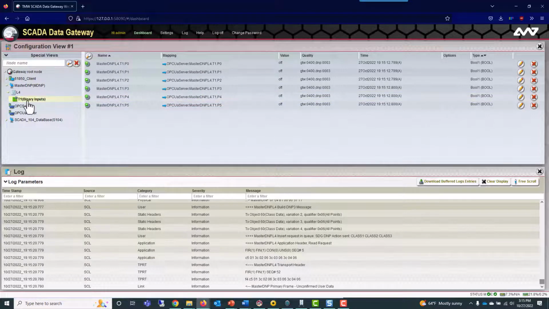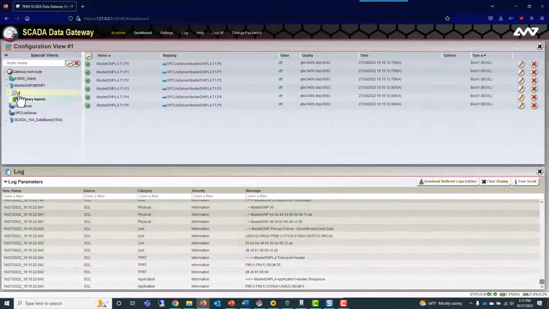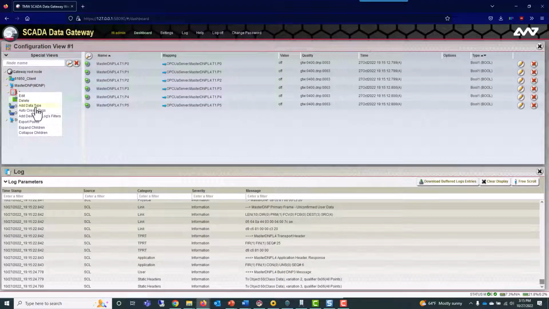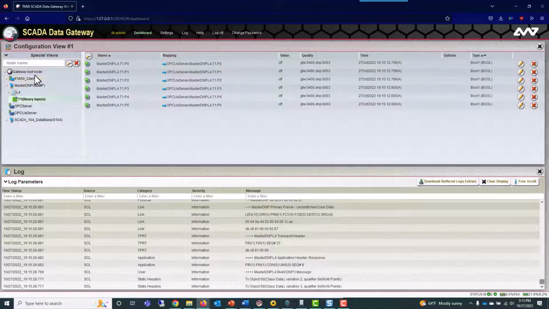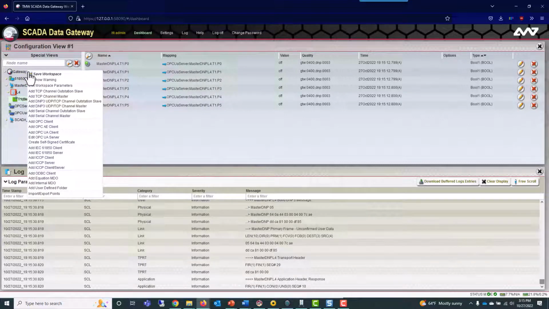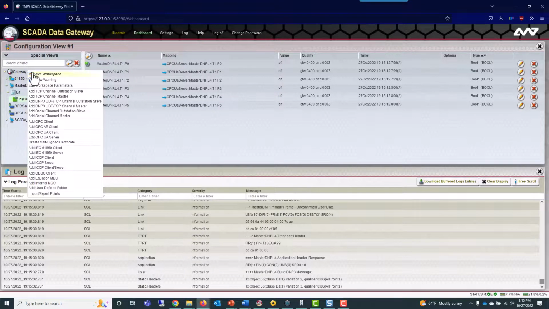You'll notice we only have our binary inputs here. If I wanted to add more types, I could come in here and add a data type. But I can take that even one step further and go all the way to the very top level node and add all the points across all the devices at the same time.